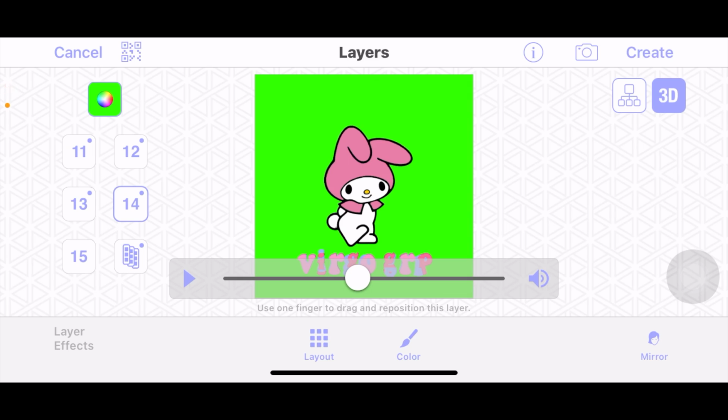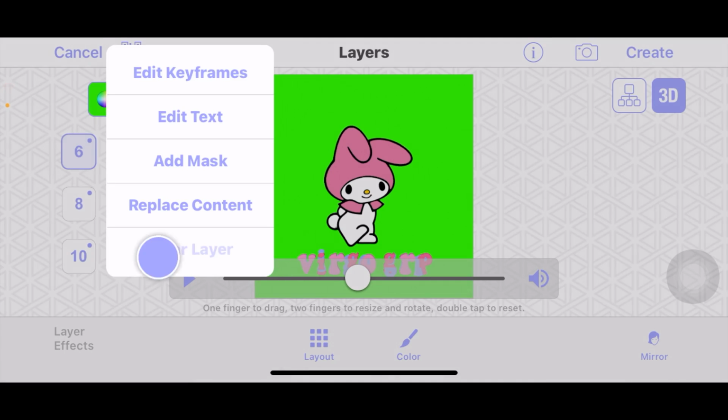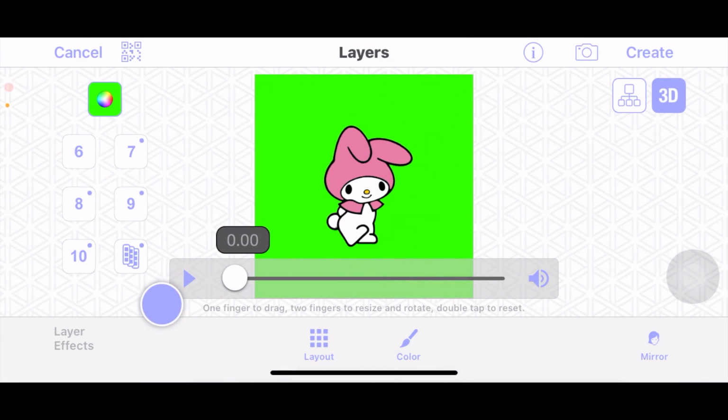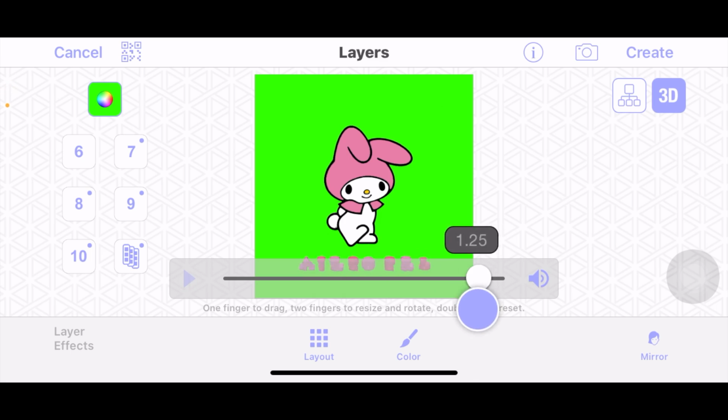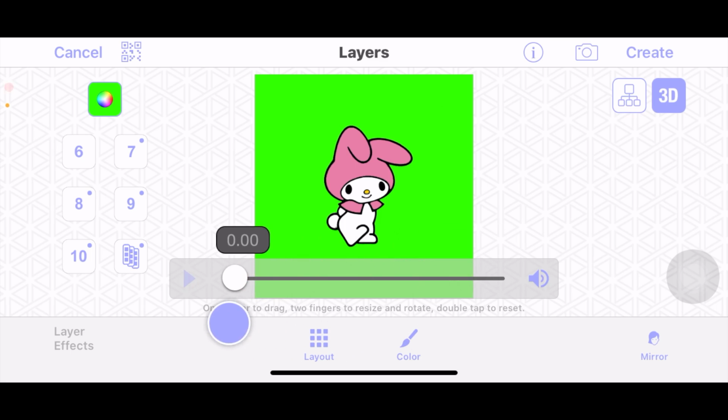Now that I have all my letters in place, I'm just going to go back and delete the layer with the text guide. And this is what mine currently looks like. And personally, I think it looks a little plain if they're all just turning in the same direction.